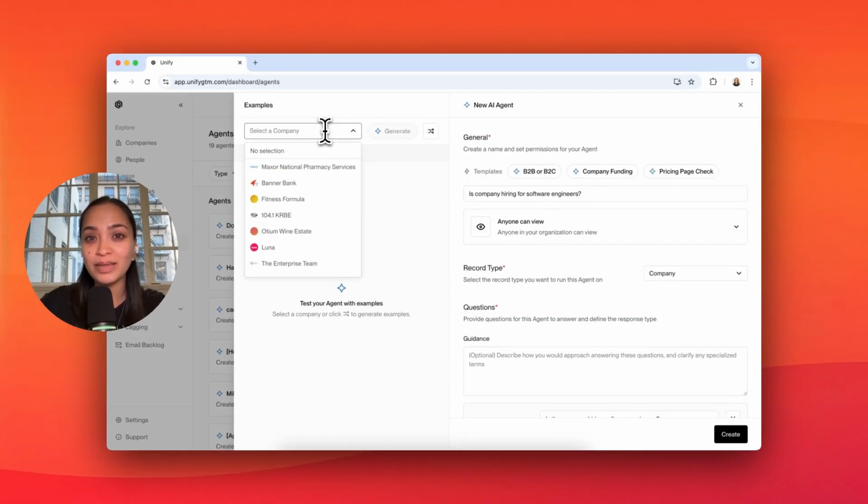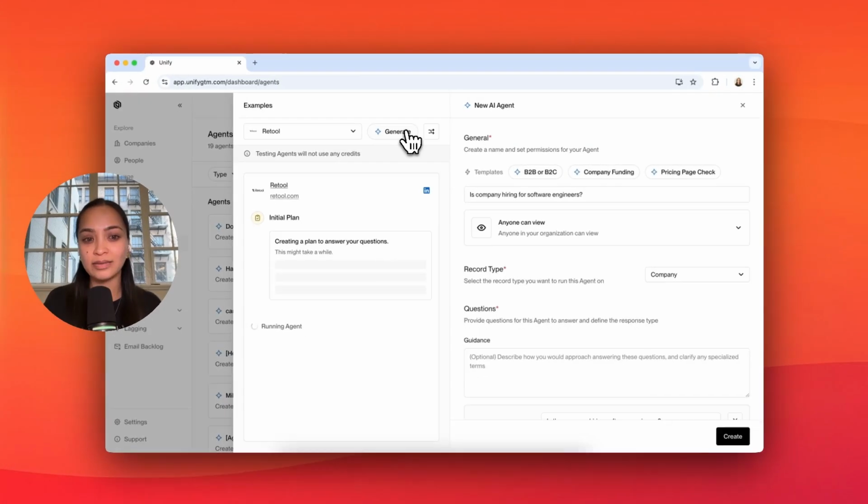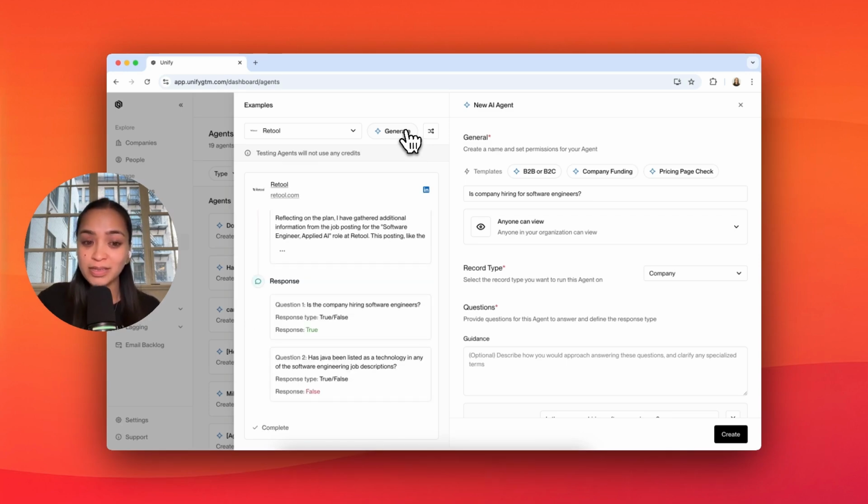First, I'm going to do a company that I know is hiring software engineers, but that isn't using Java in their tech stack. Let's go ahead and click generate. And the agent is thinking, and we can follow along with its thought process. Great. So we can see the response down here and that it returned true for the company hiring this role, but false for this specific technology.